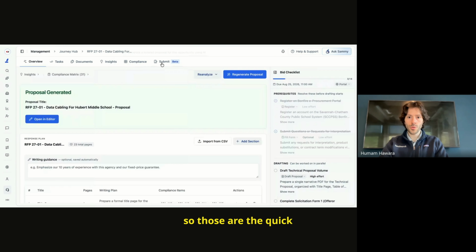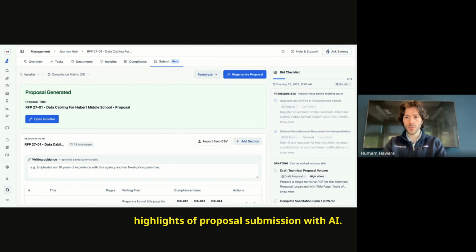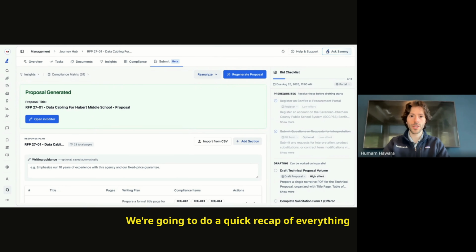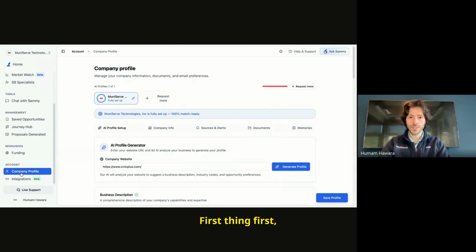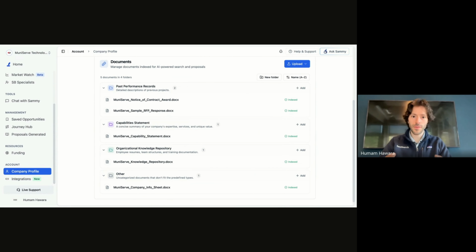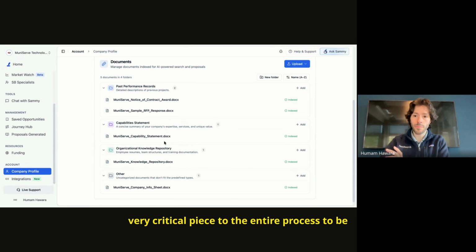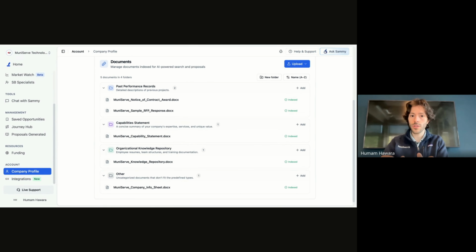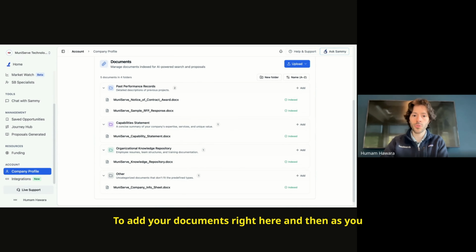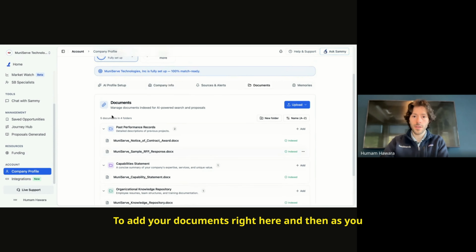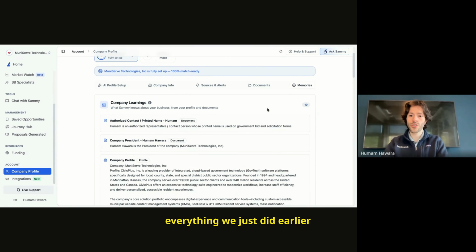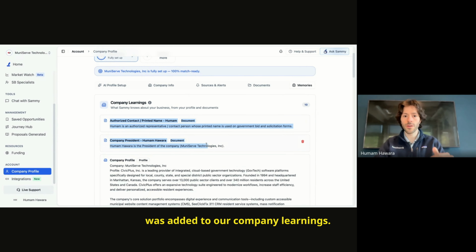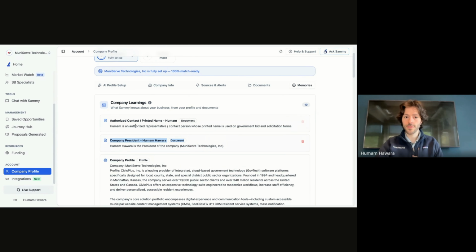Okay, so those are the quick highlights of proposal submission with AI. We're going to do a quick recap of everything we've done. First things first, the more documents you give our AI, the better. The more it learns, the more you use it, the better it's going to get. This is a very, very critical piece to the entire process, to have a really good foundation as a company to add your documents right here. And as you can see here from the memories, everything we just did earlier was added to our company learnings. So the president, the authorized contact, whatever.